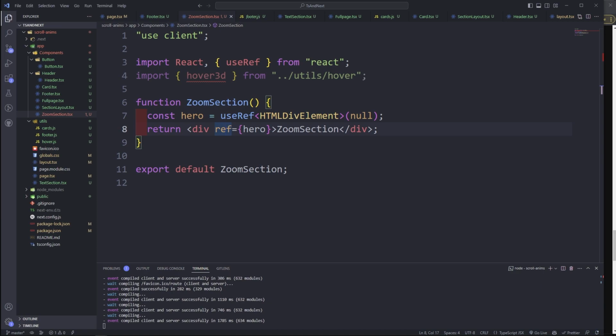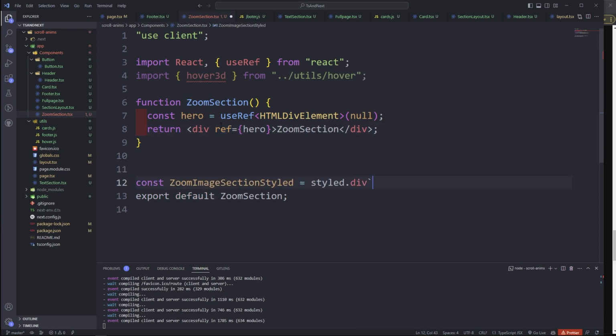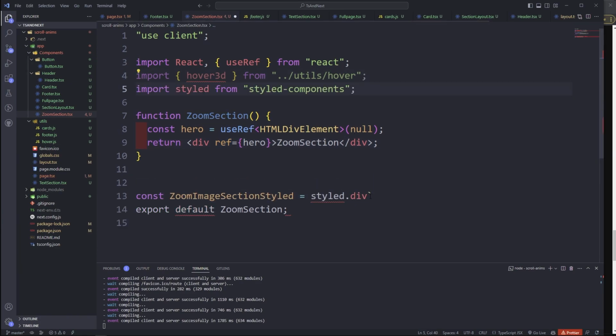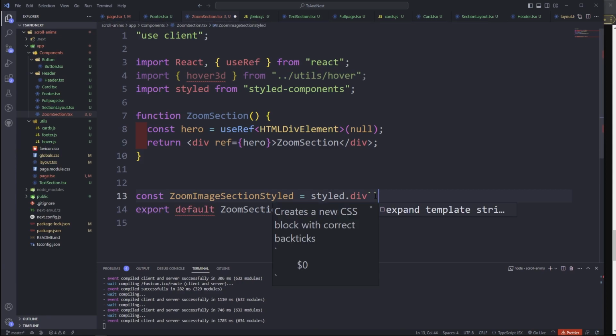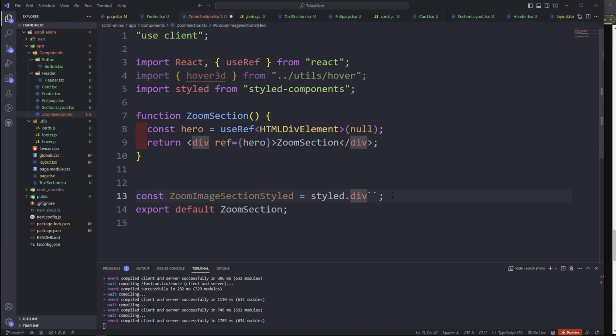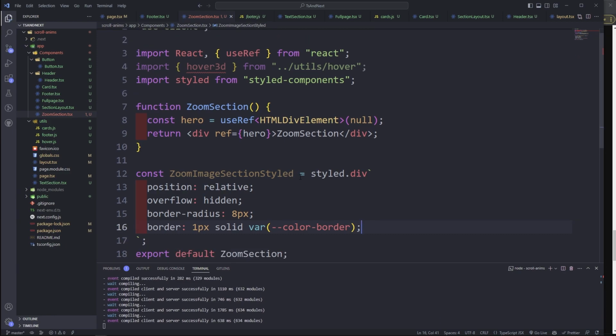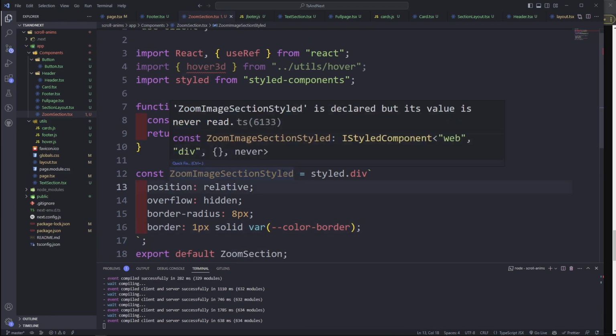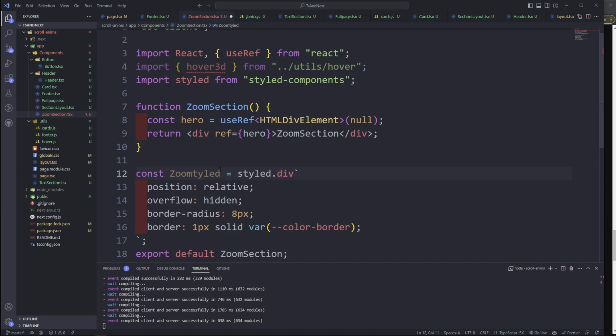Okay, so now we're just going to do zoom section styled.div, and then we import styled like that. All right, so we're going to have a few images. So I'm just going to set the position to relative, overflow to hidden, so I don't ever want anything to overflow the parent. Okay, this should be zoom styled. That's what I'm going to name it, styled.